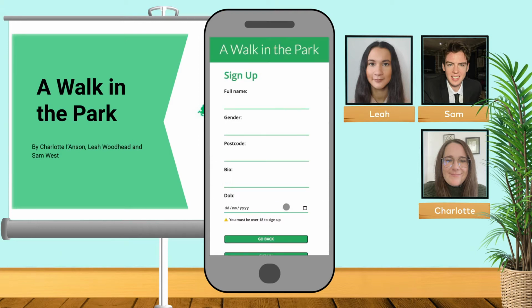Next, we will be asked for further information that other users will see when they click on our profile. We'll go ahead and enter our full name, gender, postcode, a short bio, and our date of birth. We've also added restrictions to our app to make sure that the user signing up is 18 or over.